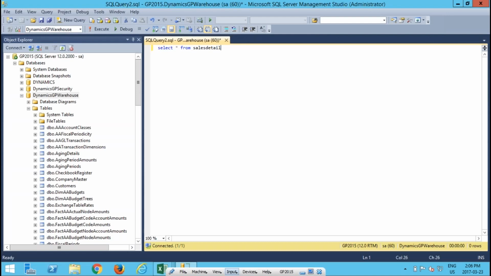So what Microsoft has done with GP is they've connected it to a data warehouse. And the data warehouse is a set of tables. It's a subset of tables from the GP live production databases. And this subset of tables has been created to present multiple sets of data.